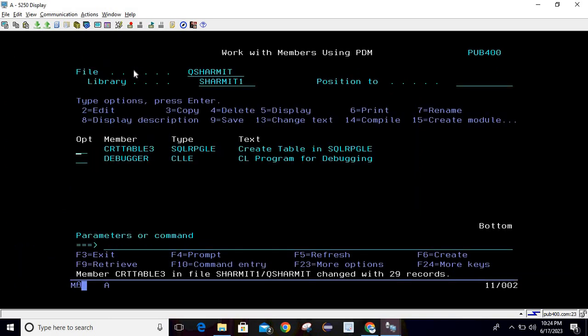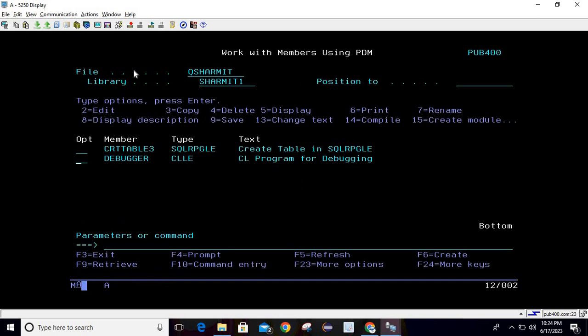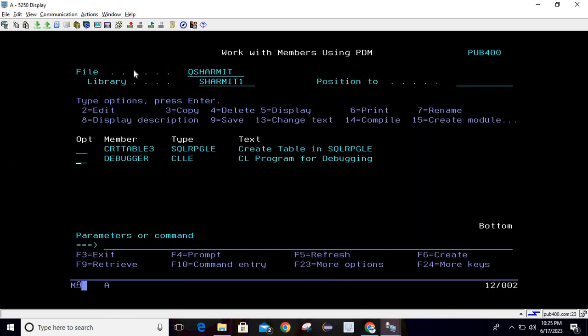Okay, so let's compile this. It is compiled successfully. Now I'm calling this. Then we got the message table created but not journaled. Same thing if I take in debug mode. So you can see this program I usually use for taking my program in debug mode. It is basically compiling the program with source and then starting the debug. So I'm calling this directly.